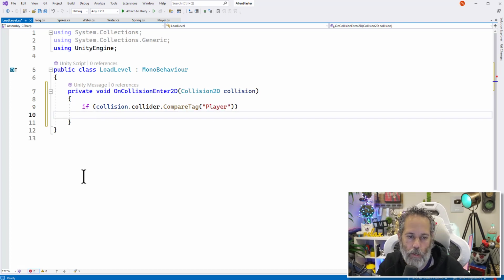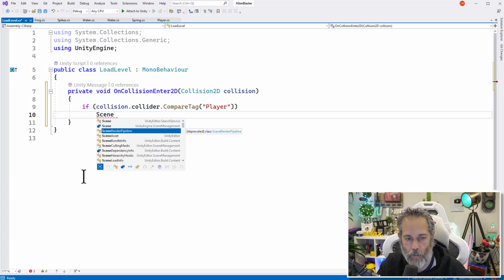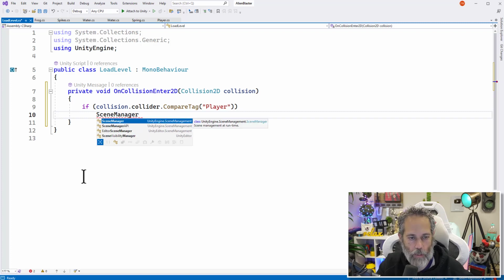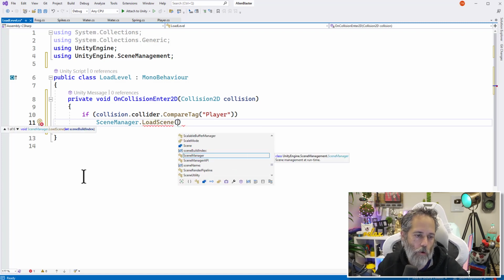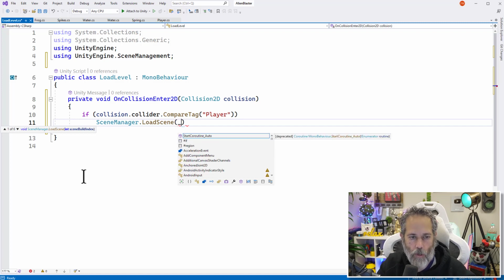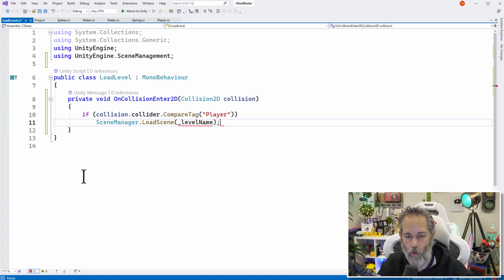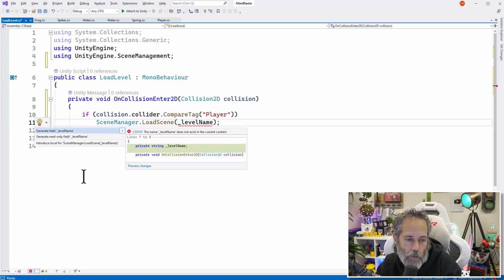So if we hit a player, then we want to call our load scene method. And if you remember from the way that we kill players, that's in our scene manager. We say SceneManager with a capital S and a capital M dot LoadScene. And here we're not going to give it a 0 or a number. Instead, we're going to give it a name. Let's say _levelName. I'll put a semicolon at the end, go over to level name, hit Alt Enter, and generate a field for it.